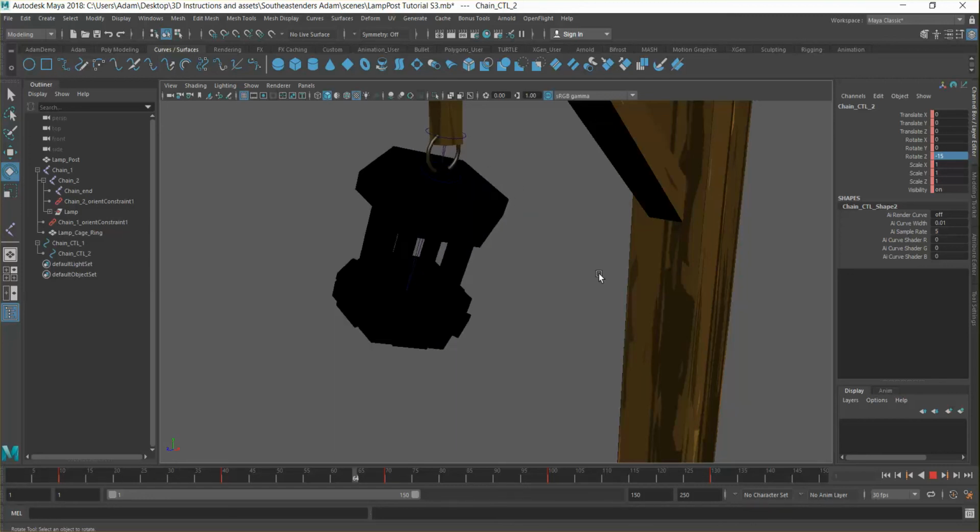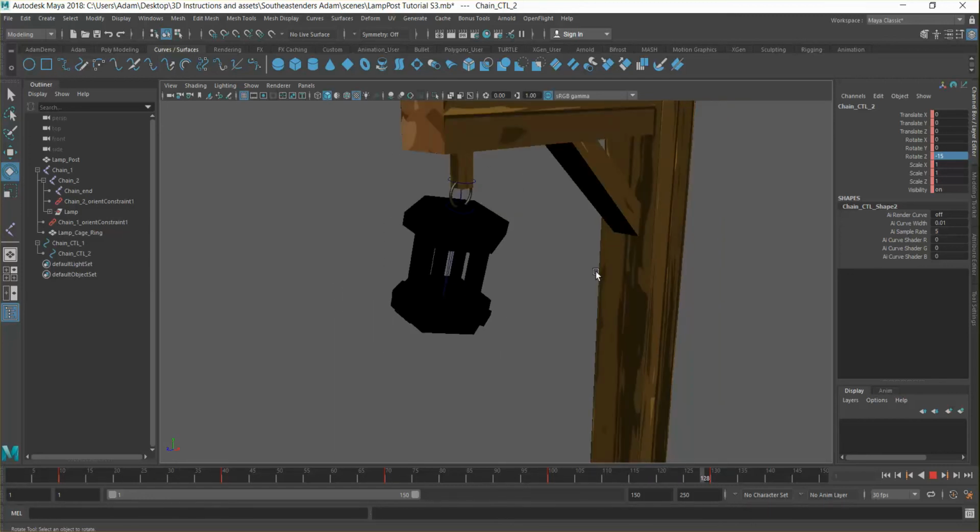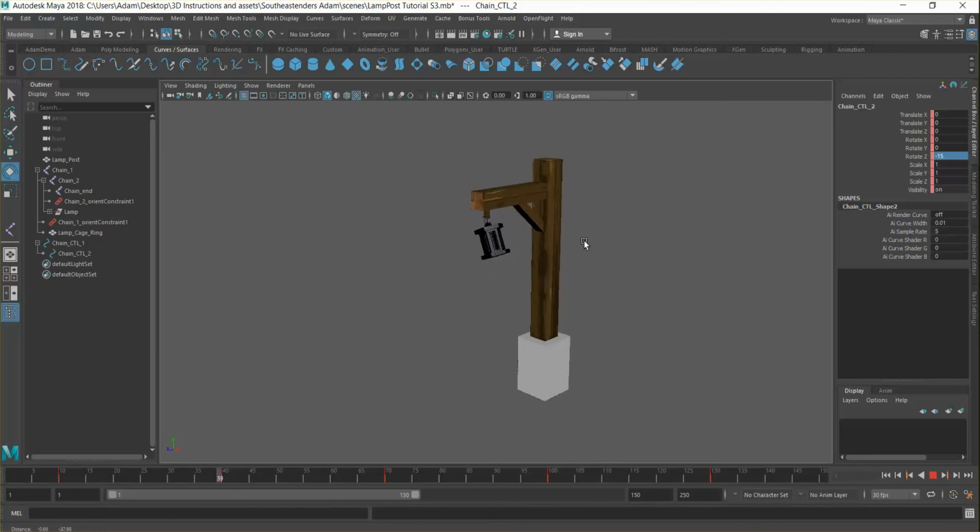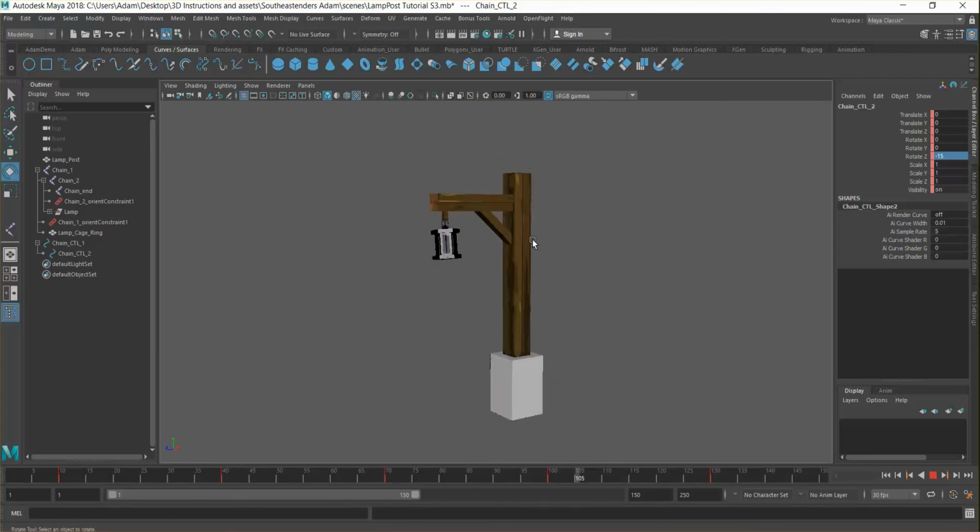So what we're going to do now is prepare the scene to render in the next sequence. Okay, so we've done a little bit of rigging and we've done a little bit of animation.